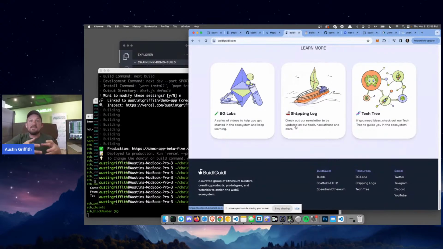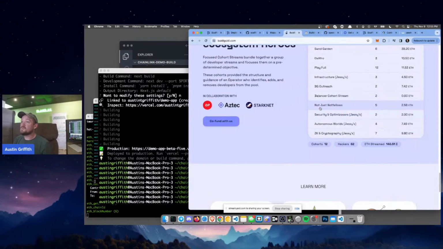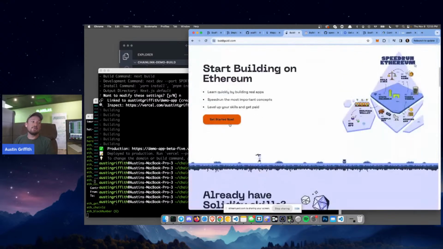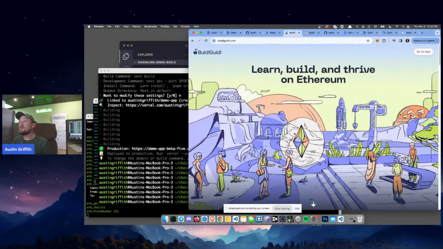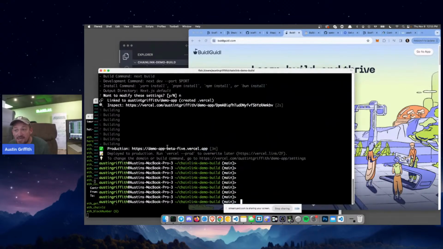So get good at the syntax, ship a bunch of apps from Speedrun Ethereum so you learn the basic concepts, and then go start building your own things. Those are the three major steps that are going to lead you to being a good Ethereum builder. Okay, I think our app is ready to go.